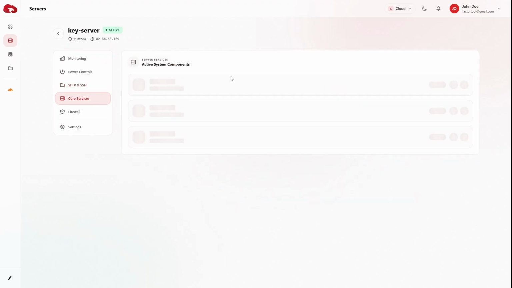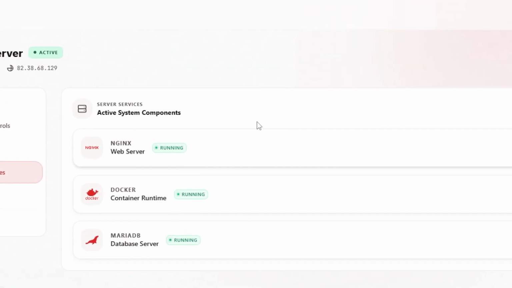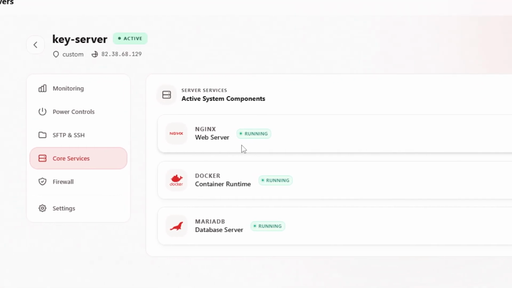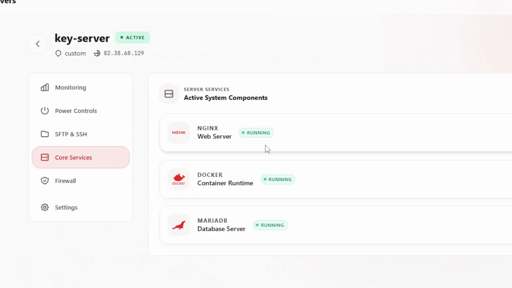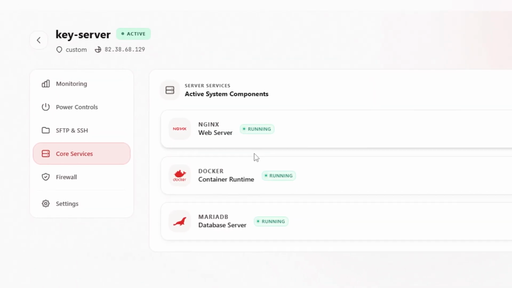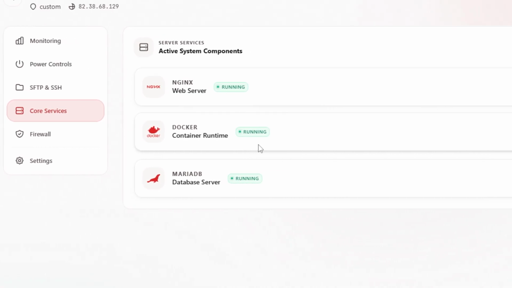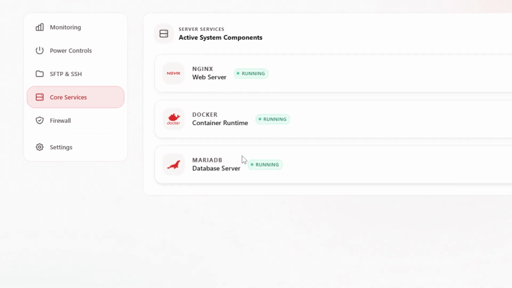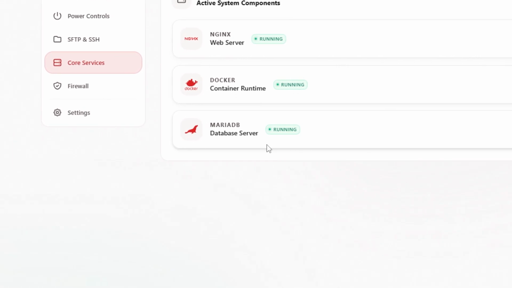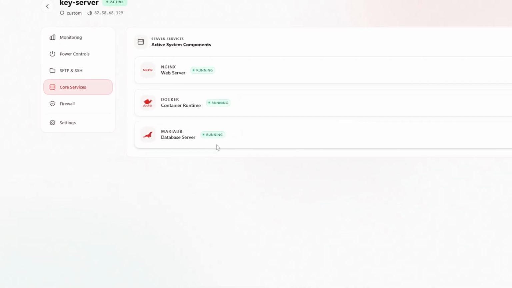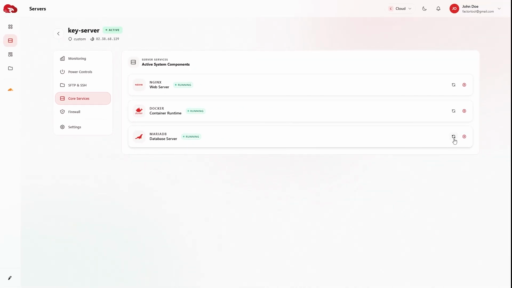Next, we have Core Services. This section shows the main system services currently running on the server. For example, here we can see Nginx, which is responsible for serving web traffic. Docker is running as the container runtime, allowing applications to run in isolated environments. And MariaDB is active as the database server. Each service includes quick controls that allow you to restart or stop the service directly from the dashboard. This makes troubleshooting or applying quick fixes much easier without needing to log into the server manually.